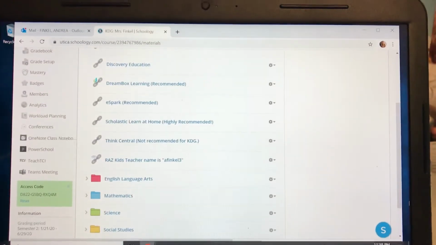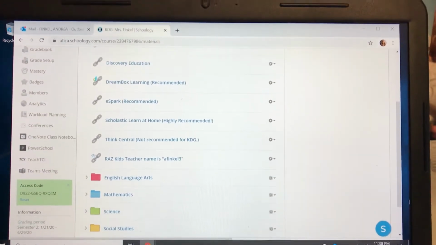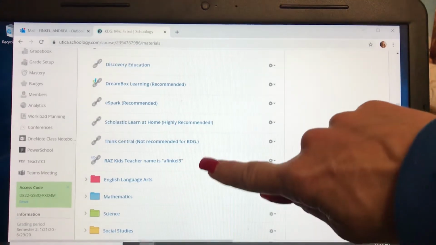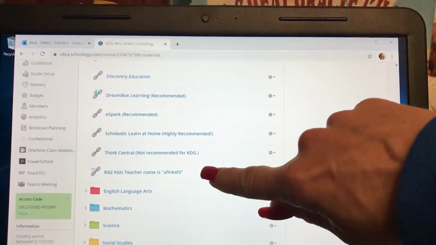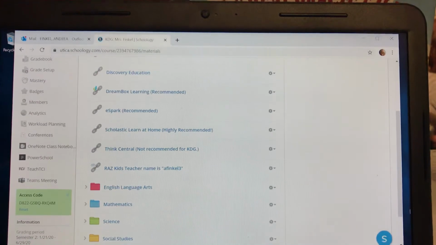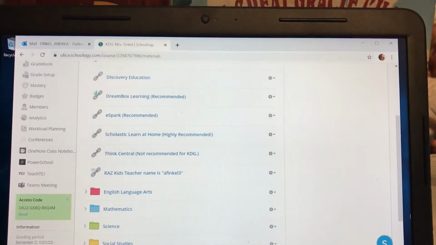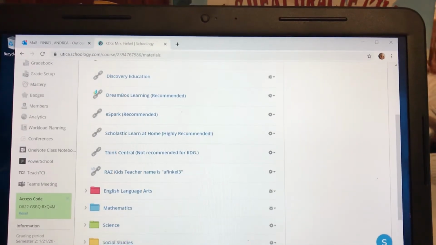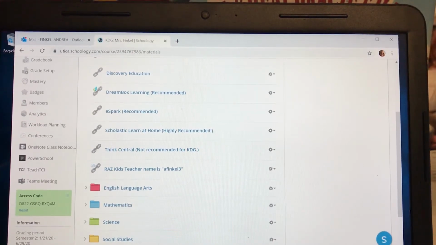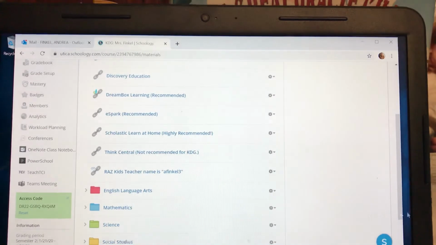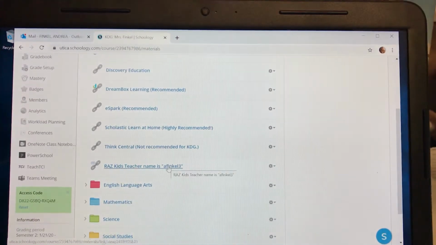Okay, probably one of my next things that I'd recommend the most would be Raz Kids. I've noticed that a few of the kids are already doing that and having a lot of success with it. That will give you a lot of titles that the kids can read and comprehension questions. So that's another one. I'm going to click on that just to show you.